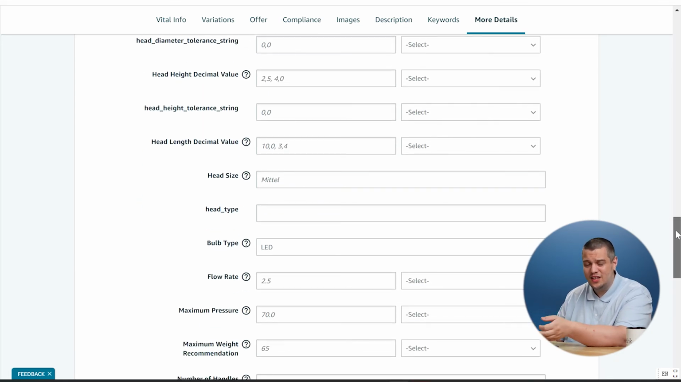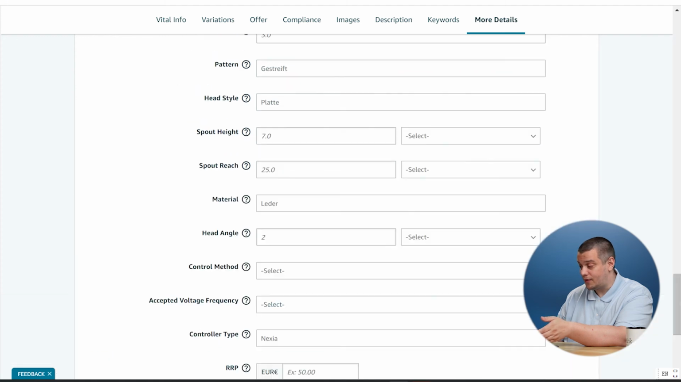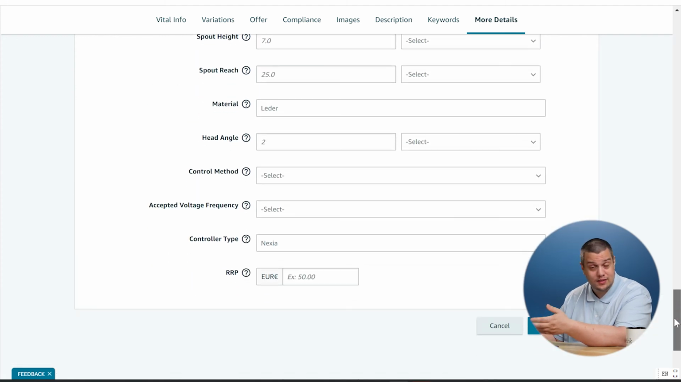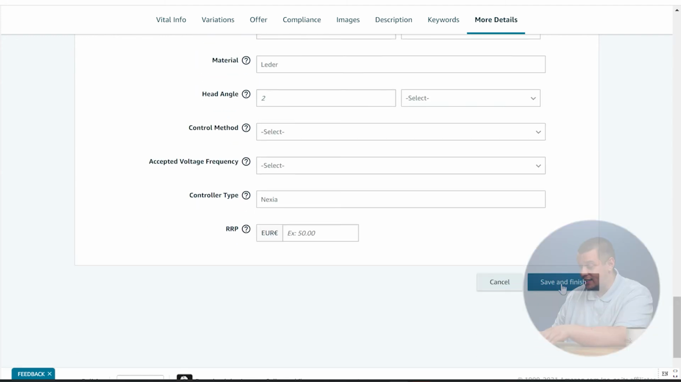Most of it is not even applicable to your product or category, but some of it is. And whatever is, you should definitely fill out. That's really going to help you down the line. When you're done with uploading everything that's relevant to your listing, you just hit save and finish.